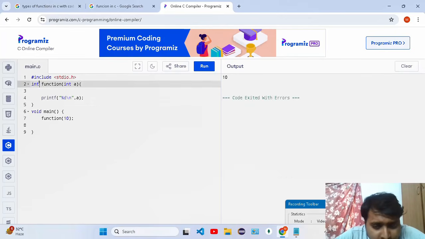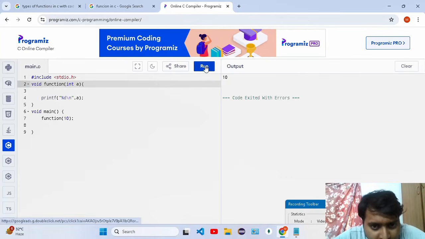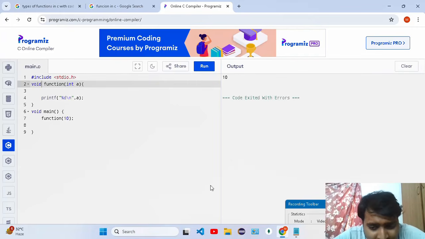But it should be void, since it is not returning something. Void means it returns nothing. That's why we should write void here. Syntactically, practically, it is the best practice. Okay, completed.